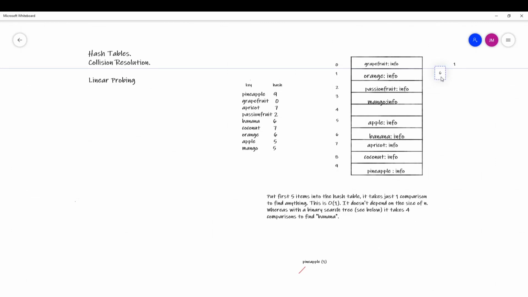How about passion fruit? Passion fruit is 2. It's in the correct place, so it took 1 comparison to find passion fruit. Mango. Mango is a 5. 1, 2, 3, 4, 5, 6, 7, 8. It took 9 comparisons to find mango.